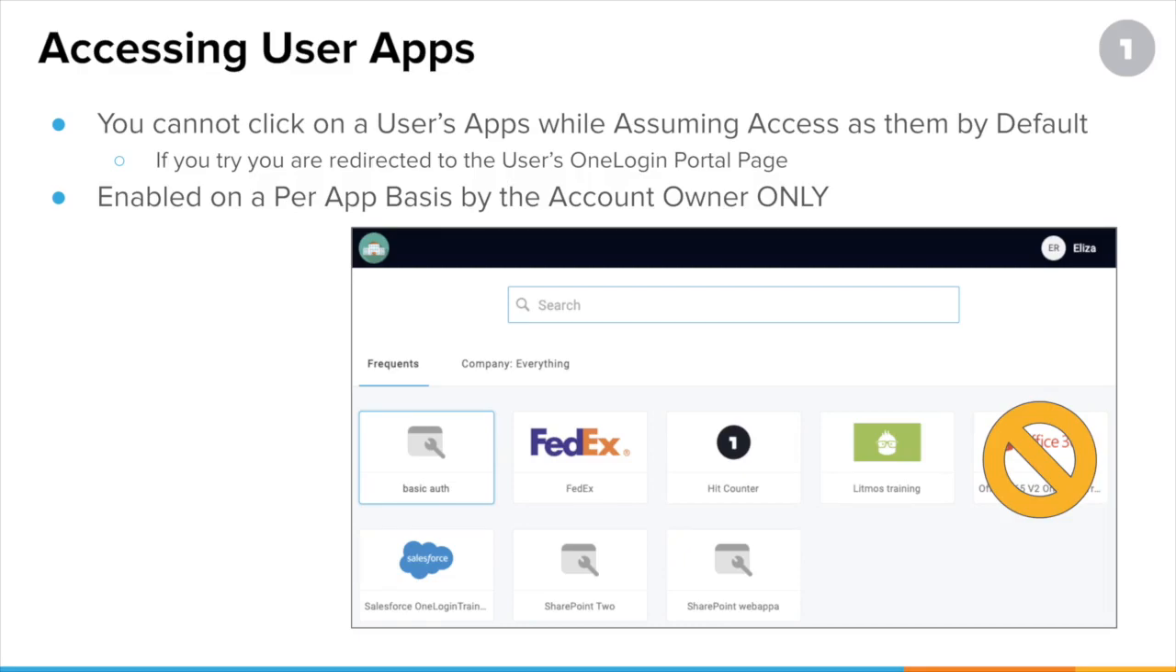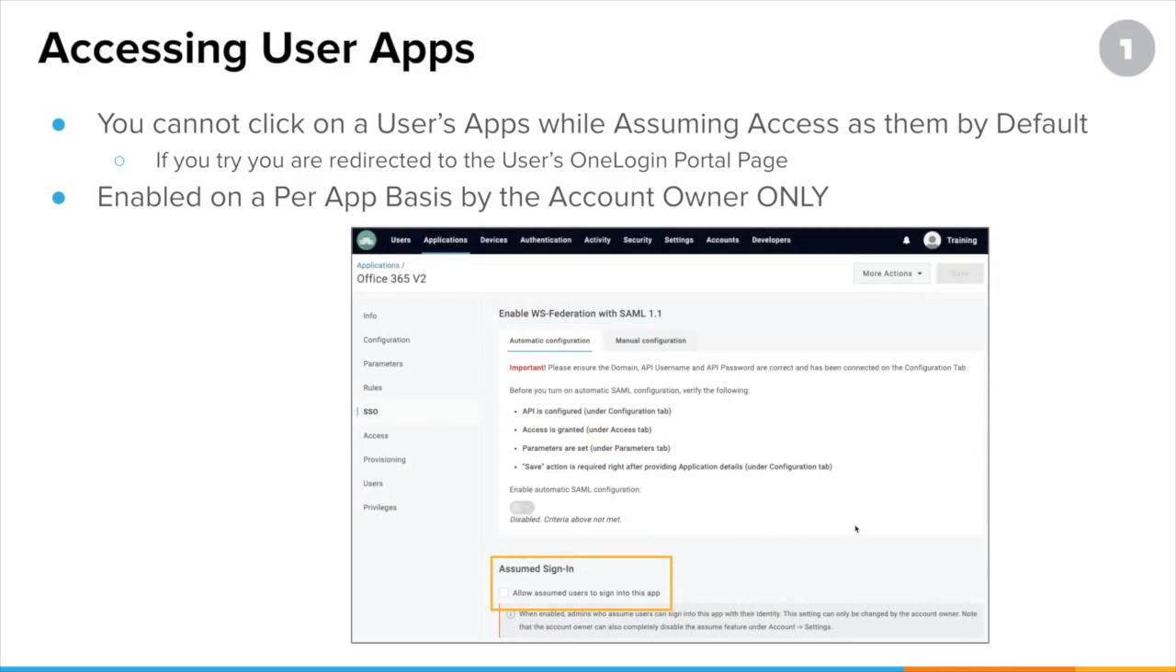Now, some of the things you can or cannot do. For example, by default, you actually cannot click on a user's apps while assuming access as them, meaning you can't log into their applications as them by default. If you do need this functionality, it can be enabled though. The only person who can enable it would be that account owner.